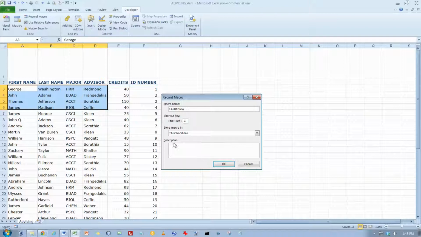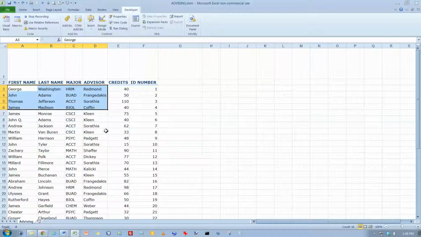And you can put in a description here if you want to. You can also say where you want it stored. We're just going to store it in this workbook, and I'm not going to bother putting in the description here. Change this font to Courier New, click on OK. And now, if you look at the button up here, it used to say start recording, now it says stop recording.